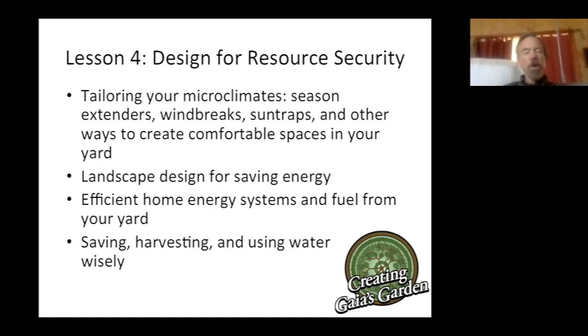We're also going to look at the chance to harvest fuel from your yard, and also how to conserve water and use water very wisely.